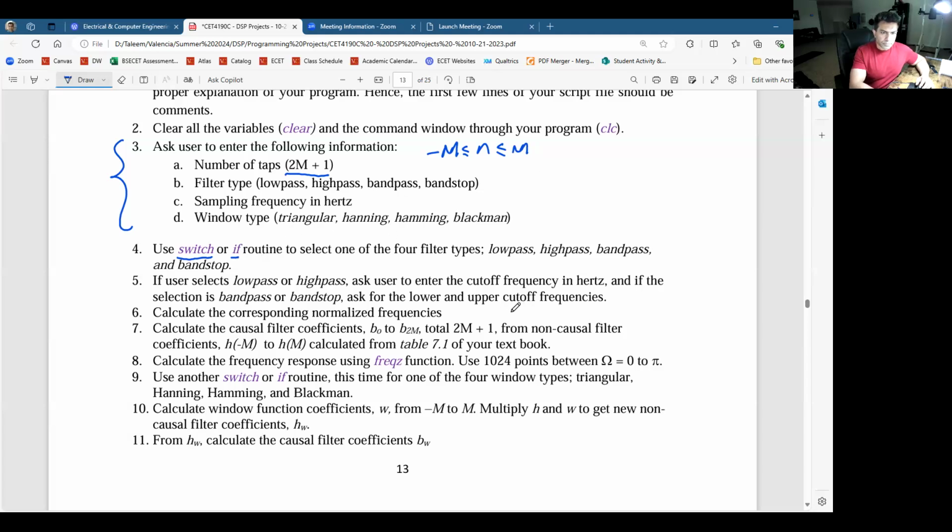That is, first of all, fs. And then if the user gives you low pass or high pass, of course, you need the cutoff frequency. So you're going to ask the user again, what is the cutoff frequency? And the user is going to provide you that information. Based on those pieces of information and the length of the filter, you are going to create the filter. That is, you're going to calculate the coefficients of the non-causal filter.